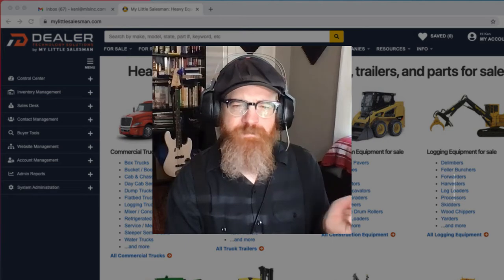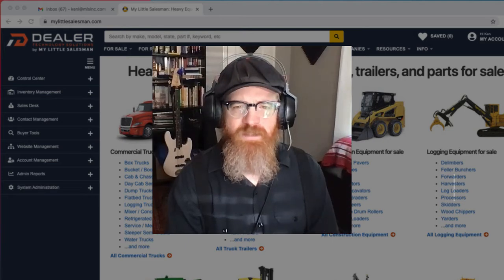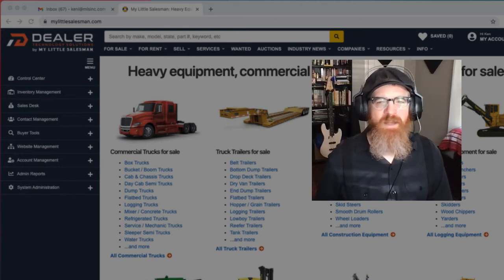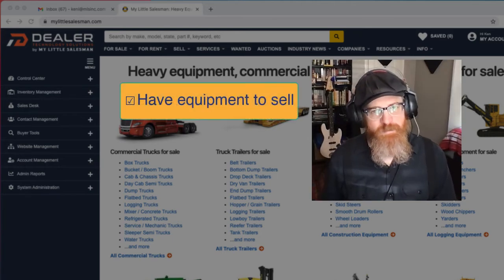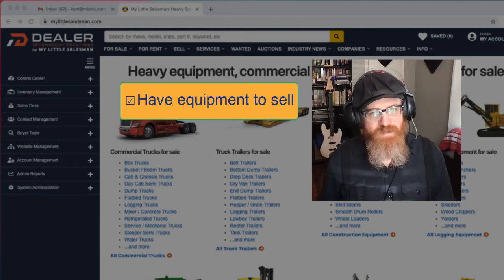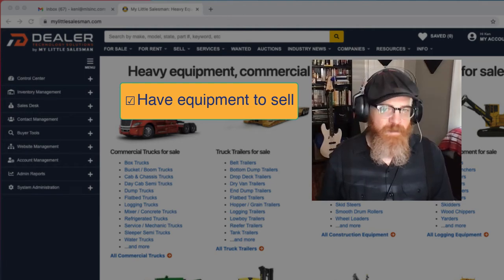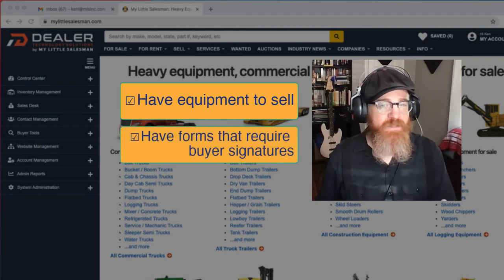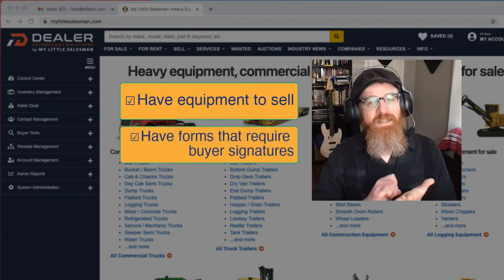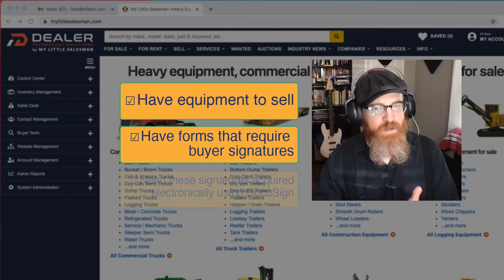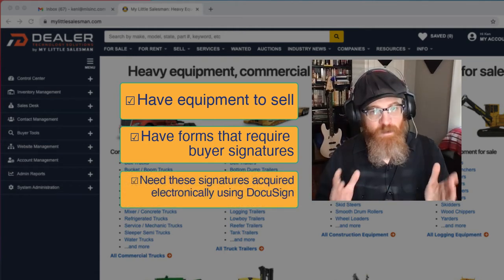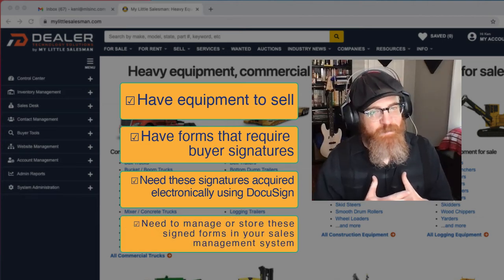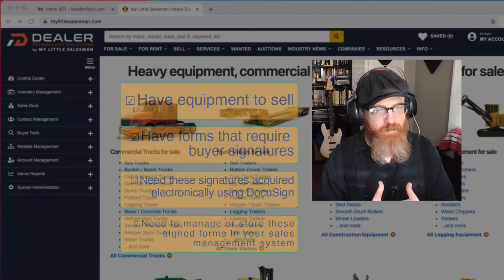But first off, who might want to use this DocuSign integration and why? Well, let's say that you've got some heavy equipment for sale through My Little Salesman. Maybe some semi-trucks, trailers, earth movers, parts, you name it. And you want to be able to easily email your item or deal-related forms to buyers in order to get their binding electronic signature on said forms using your DocuSign account, all the while keeping everything accounted for in your My Little Salesman system. Sounds simple enough, right?